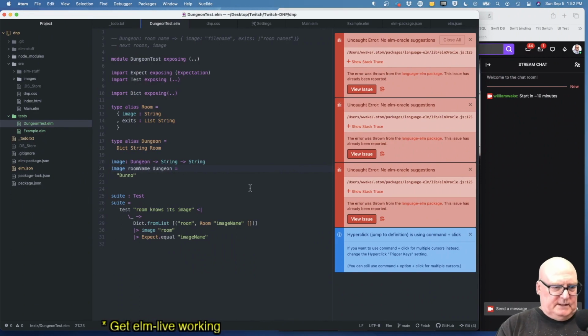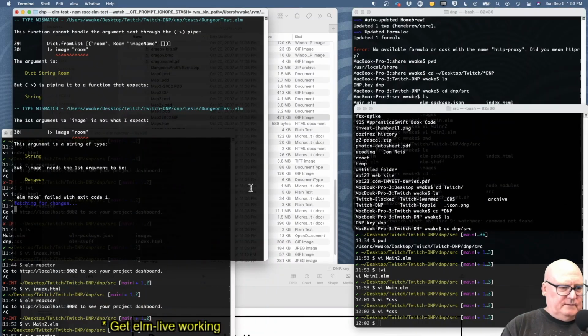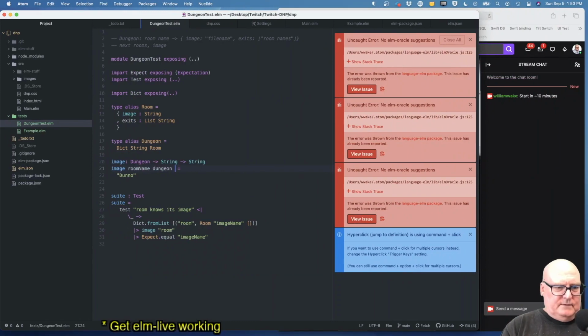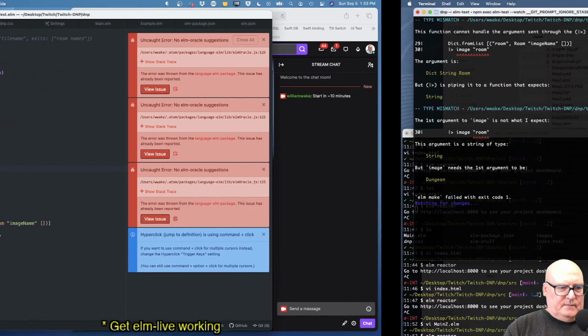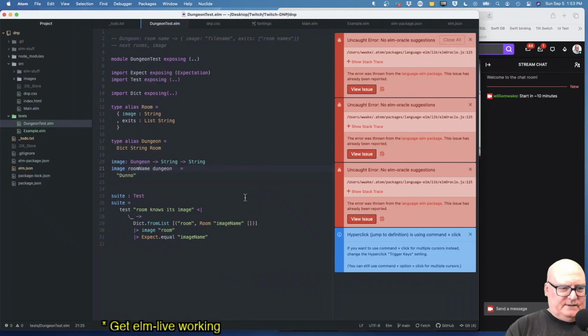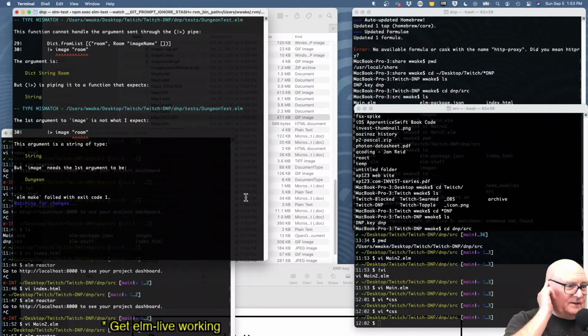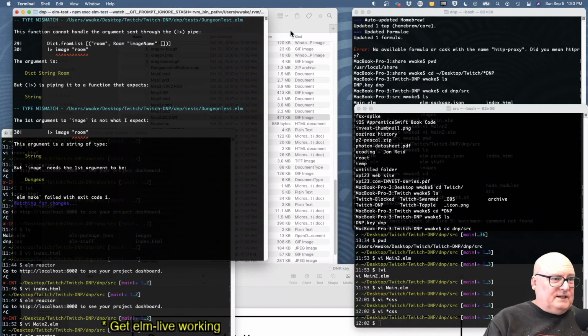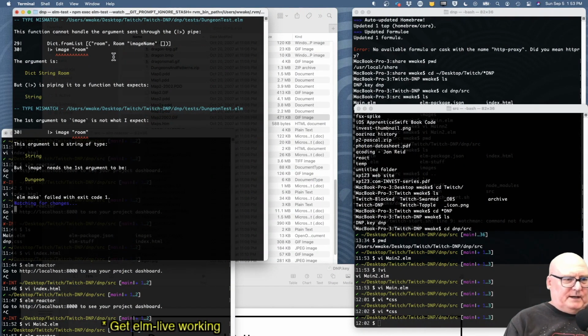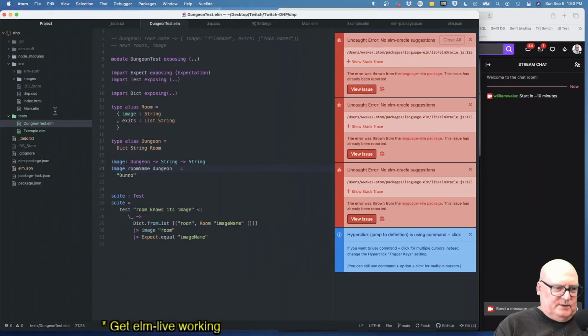Okay, did I save? I'm going to do it fast enough. Save. Okay, something went wrong. Function cannot handle the argument sent through the pipe. The argument is a dictionary of string to room, but it's piped to a function that expects a string. Now I would have said image of room is image of string. Oops.